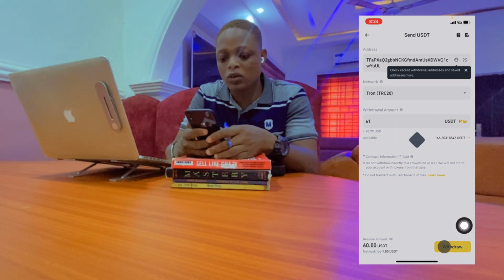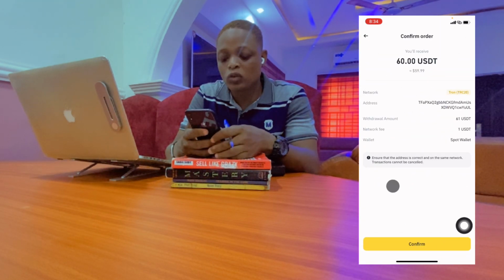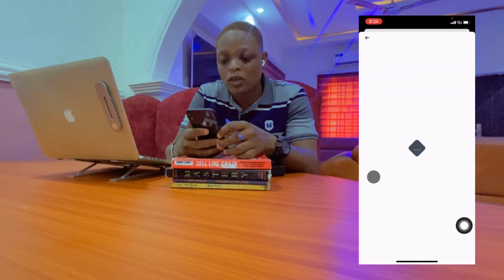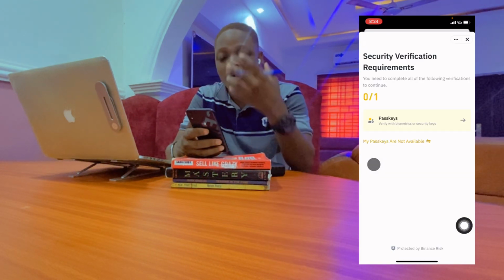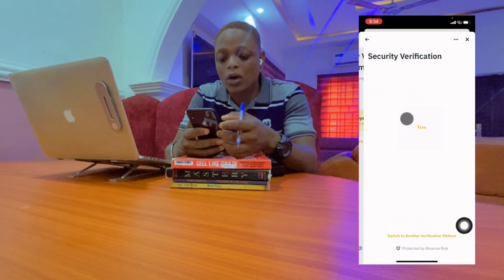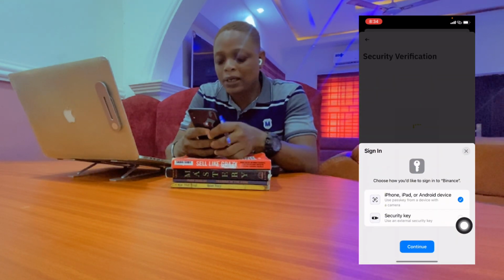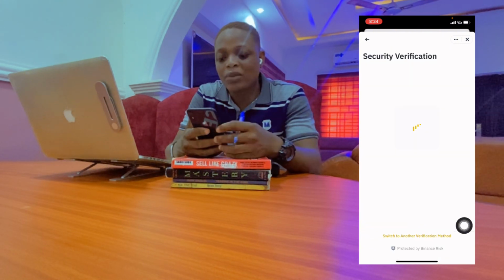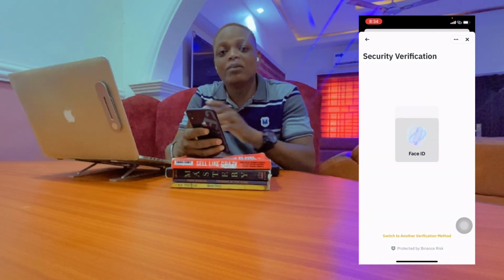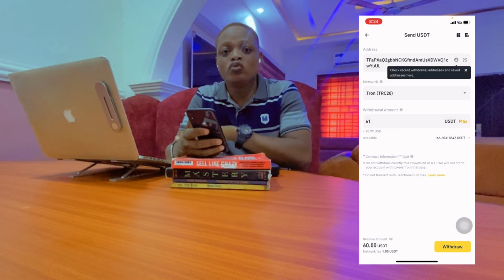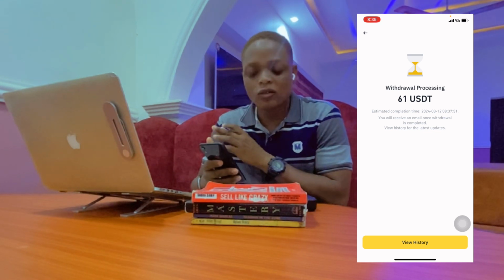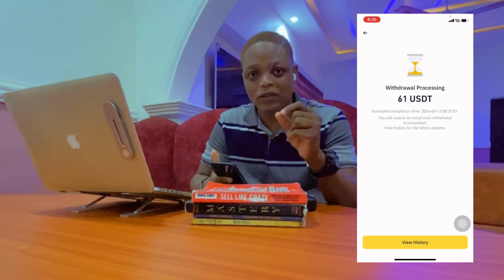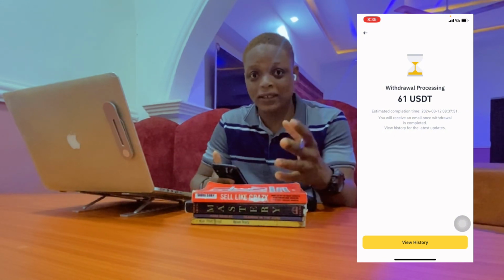So I just click on the withdraw section here. So when I click on confirm, always confirm the address before you withdraw. So Binance is just going to verify my face to make sure that I'm the one withdrawing the money. Then after that, everything will just go through. So let me just verify my face here. When I withdraw the money, it will take less than 2 minutes to withdraw 61 USDT to my ByBit account. But when the money comes, it will be $60. Remember I told you about the transaction fee.